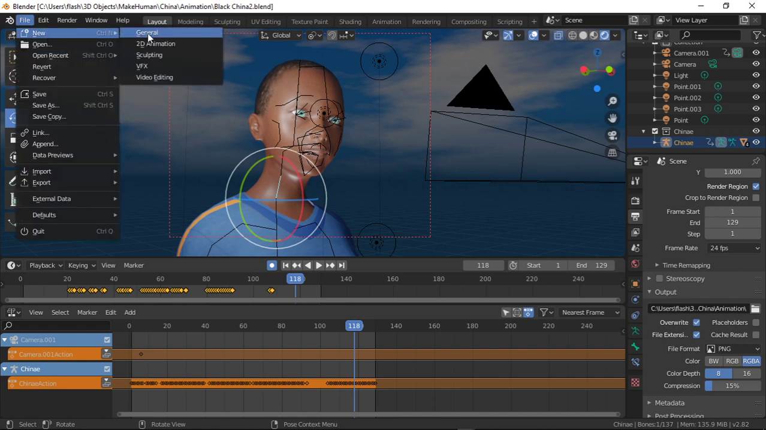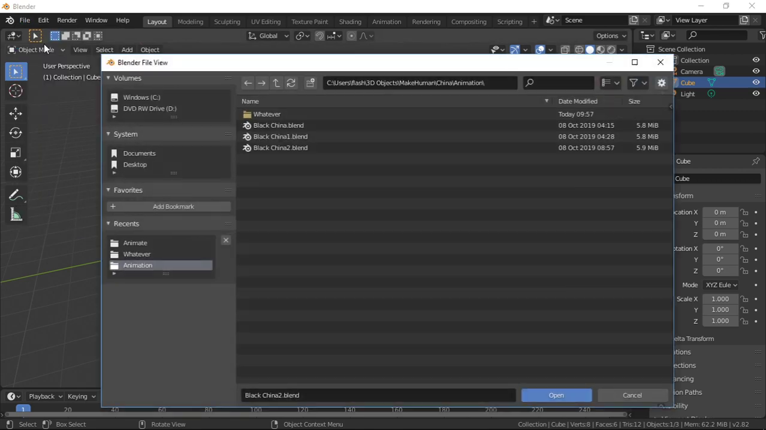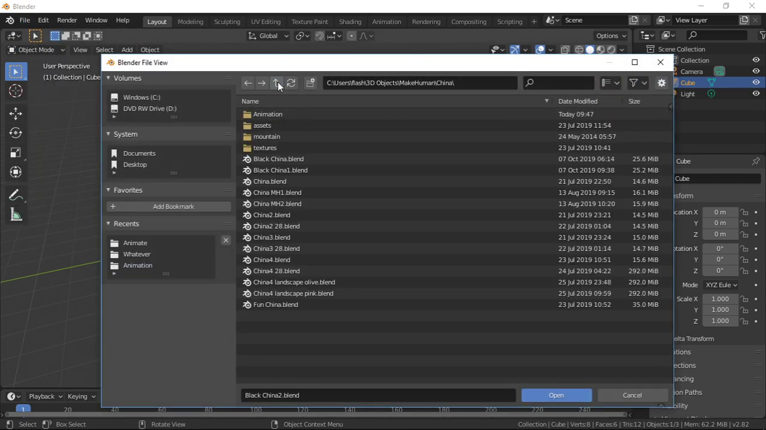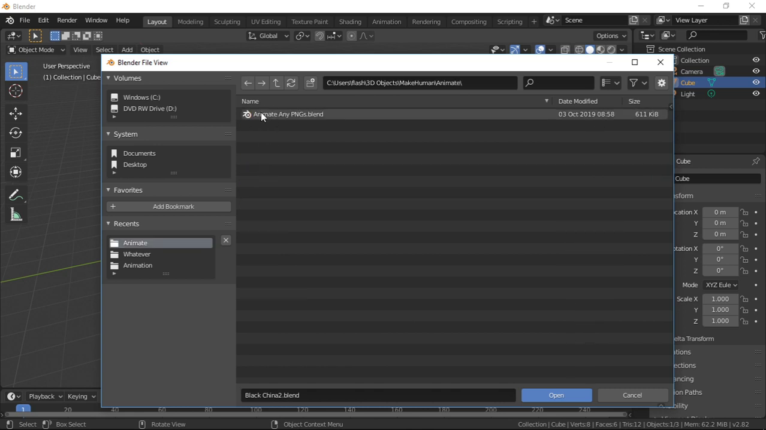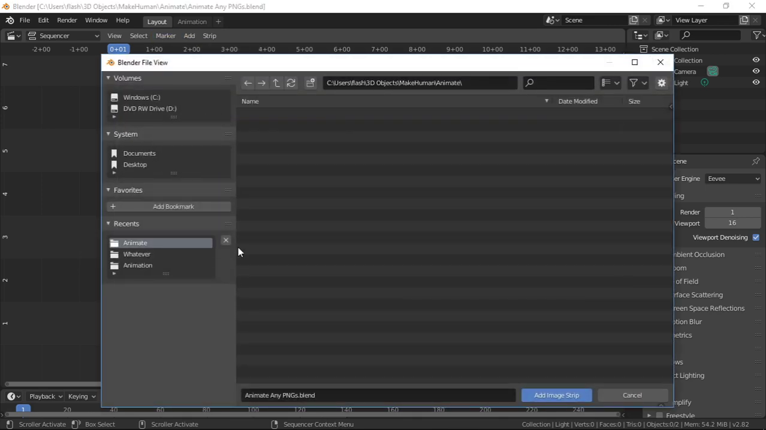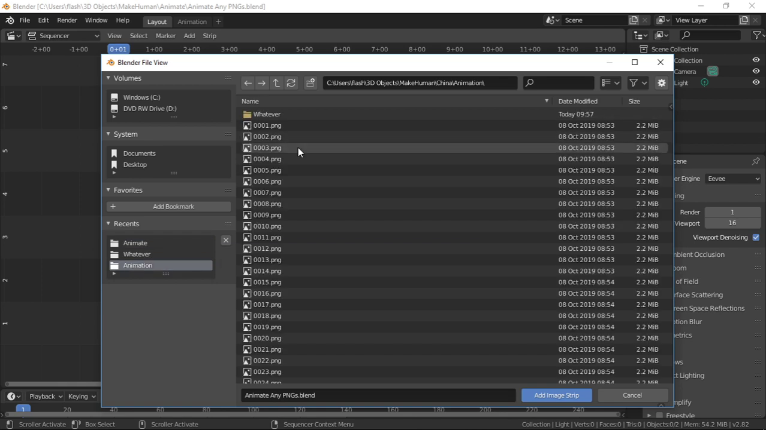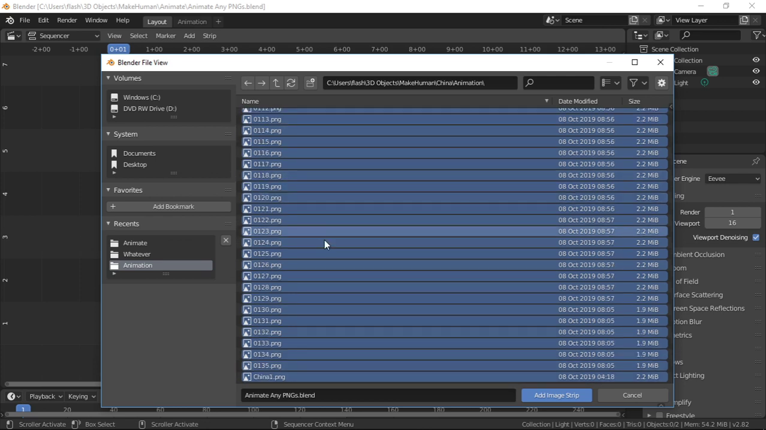Once you've done all that, you can exit out of Blender, or you can go to File, go to New, go to General, make sure it goes back to the original state, or you go straight to Open, and then you open up that file folder that I told you about, or that file itself. So you go to animate any PNGs .blend, open, and then bam. Now you can start from here and go to Add, go to Image Sequence, and then find the animation that you want to put in. Very simple, very straightforward, and it will work to your advantage if you do it that way.